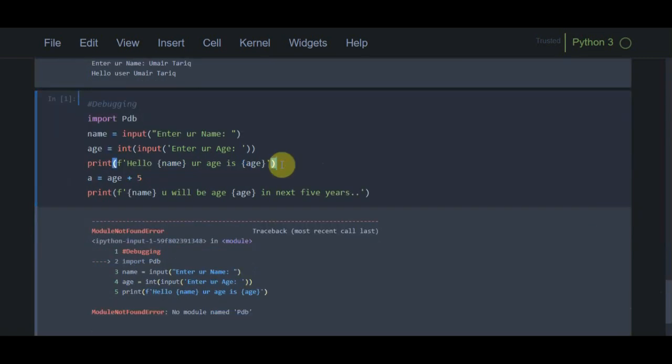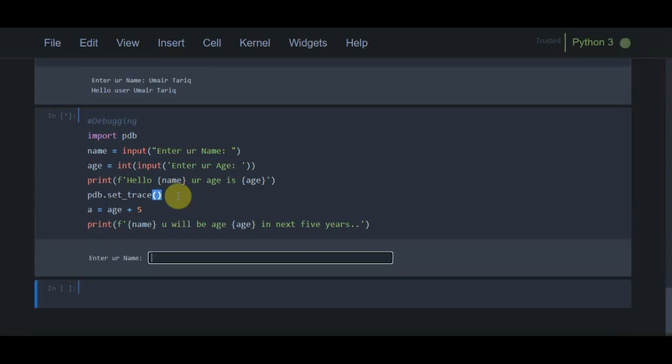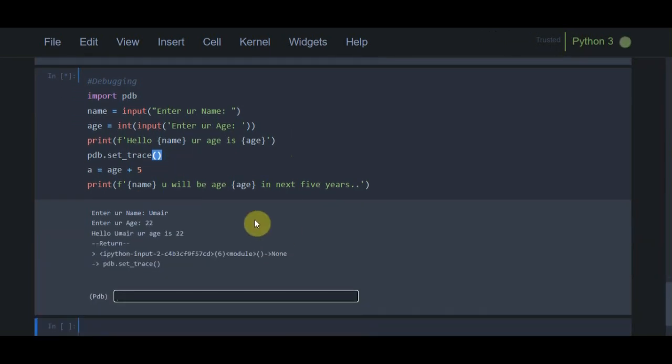Oh yes, I forgot to write our important line. We need to use this PDB module to start debugging the code. So I need to set this module and use the trace. Now if I run this program again, it asks me to enter my name. I write my name, and it asks me to enter my age. I enter it, and it prints hello and the age is this.